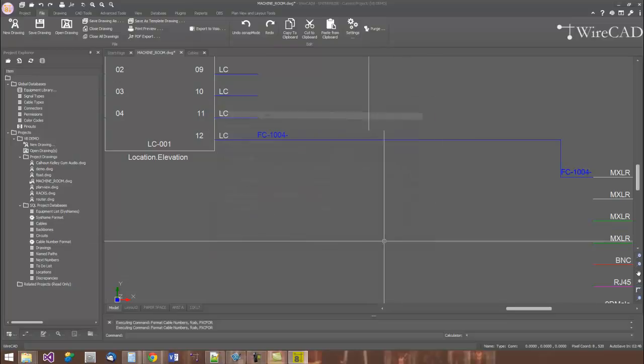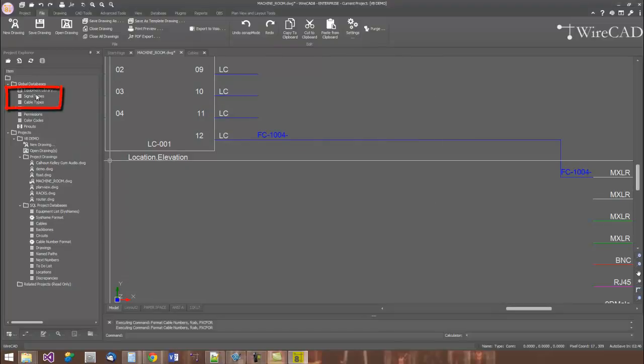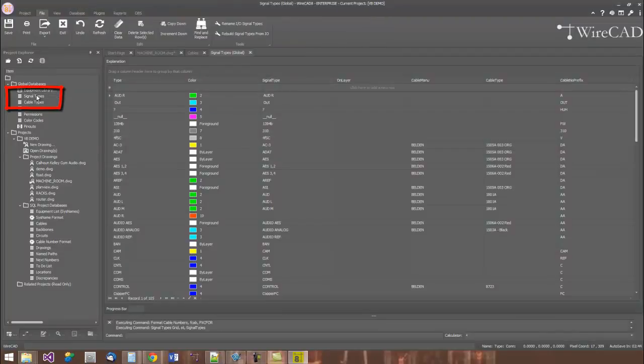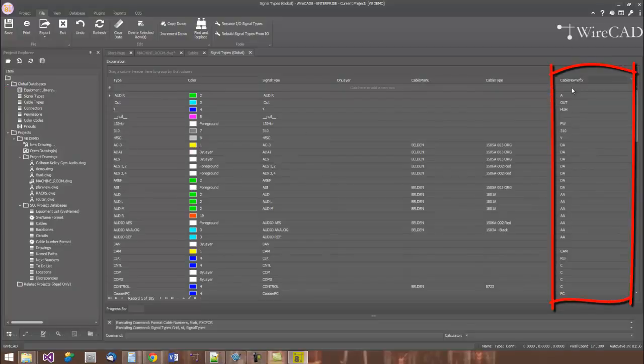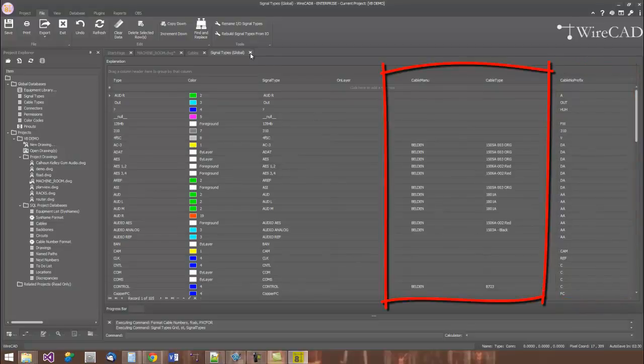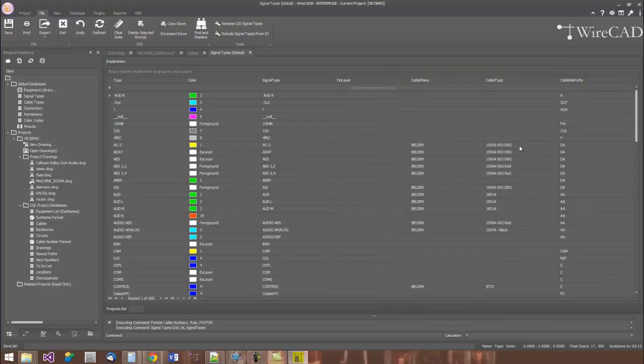I'll cancel this and I'll open my signal types database. In the signal types database, I'll look up the base signal type and then go get its cable number prefix. Okay, so that's where that element comes from. This is also where we pull the default cable type manufacturer and part number to pre-populate the dialog with. Okay, so back to our format tool now that we understand that.